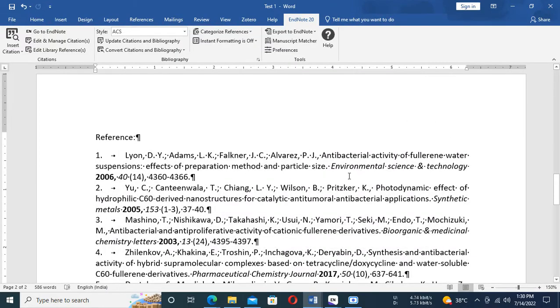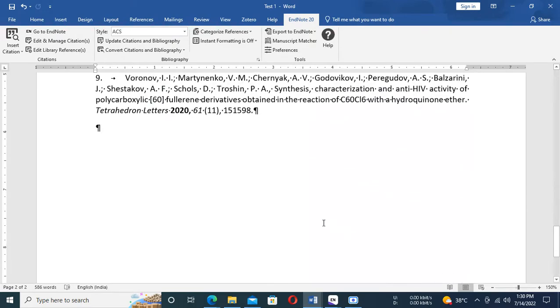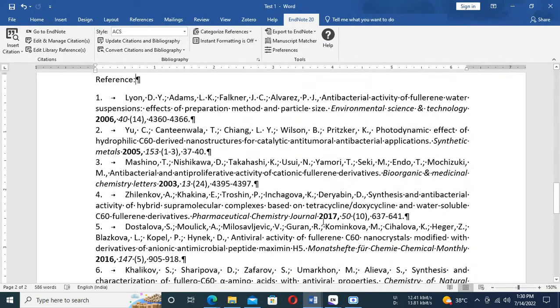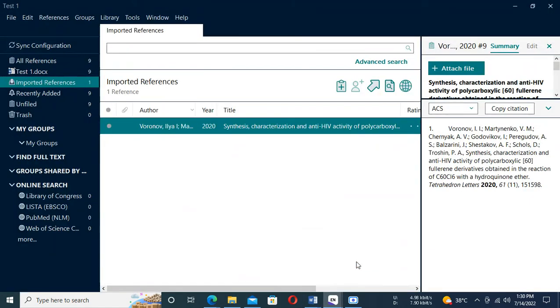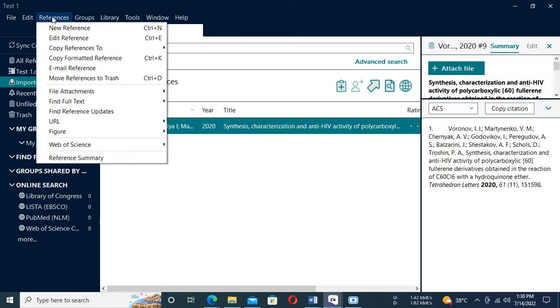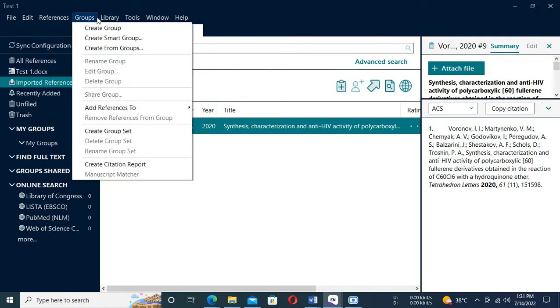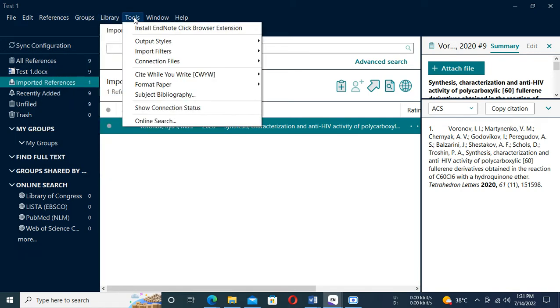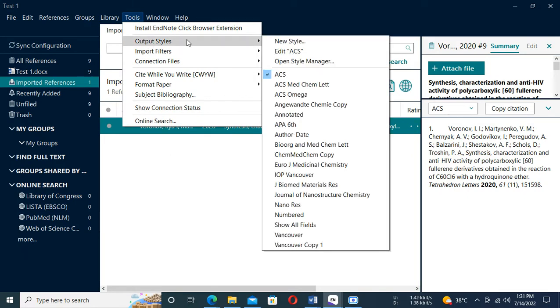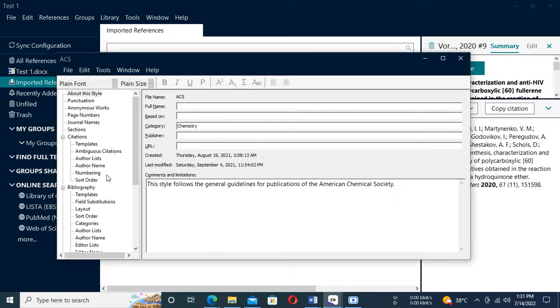However, in all the 9 references, none of the journal titles is in abbreviated form. Now, why should it happen? This could happen because of a number of reasons. So let us go to the EndNote Library. Let us go to the References tab. Okay, let us go to the Tools tab. Let us go to Output Styles and let us go to the Edit ACS section.